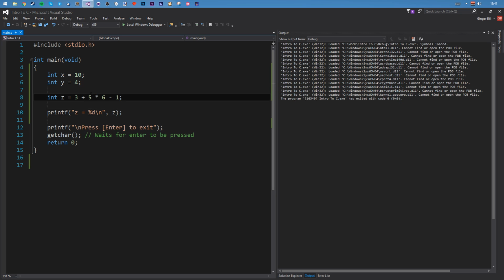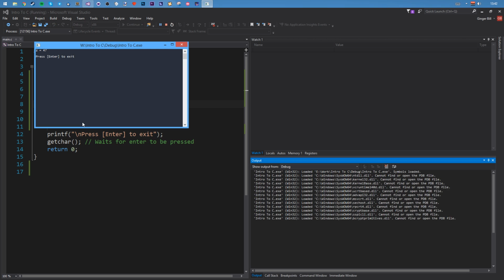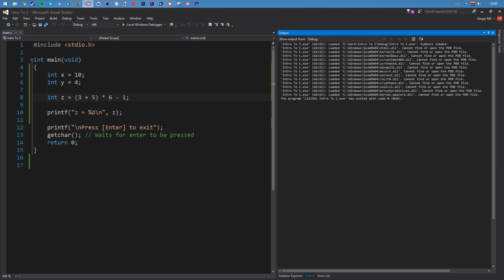If you wanted 3 plus 5 to happen first, you need to put parentheses around it, or round brackets, or whatever you want to call them. So now 3 plus 5 is going to happen first before the multiplication. So 3 plus 5 is 8, times by 6, which is 48, and then minus 1, which is 47. Basic math is not good for me. And then you get 47. That's exactly what we expect.